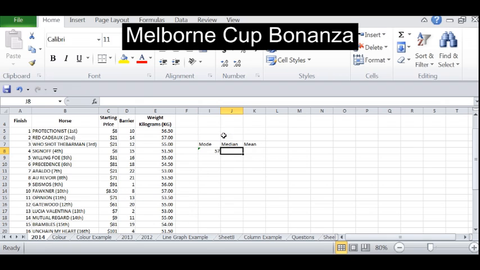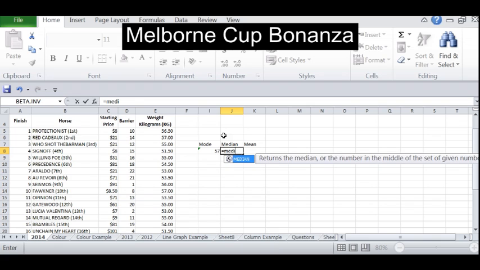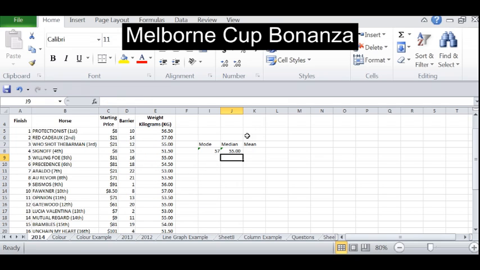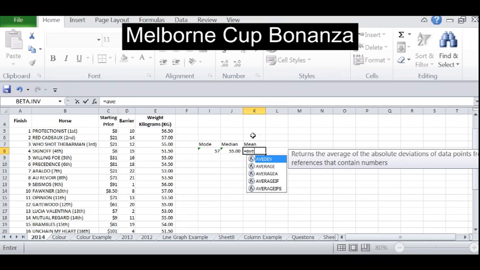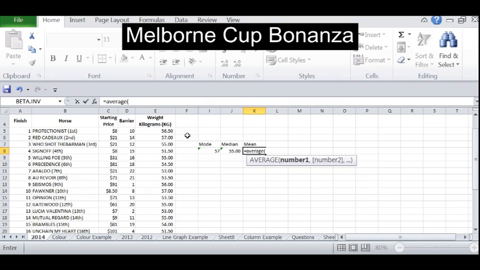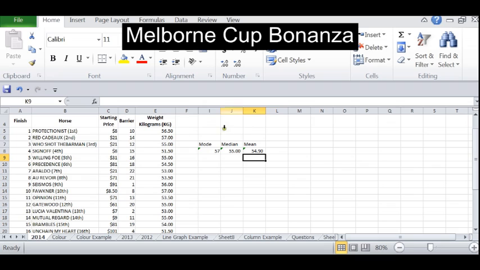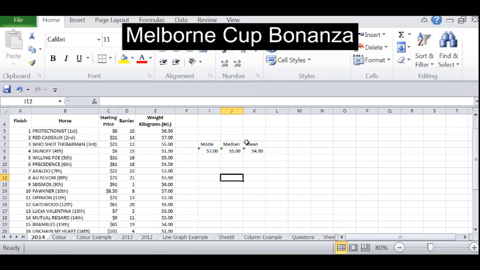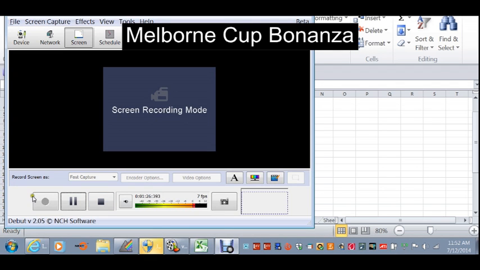For the median, I do the same thing, equals, and type in median, bracket, go down for the first 10 horses again, and the median is 55. If I want to do the mean, I have to type in equals average, bracket, first 10 horses, bracket, and my average is 54.9 I should say. And here we have our mode, median, and mean of our first 10 stats. And that is how we're going to deal with our questions later today.